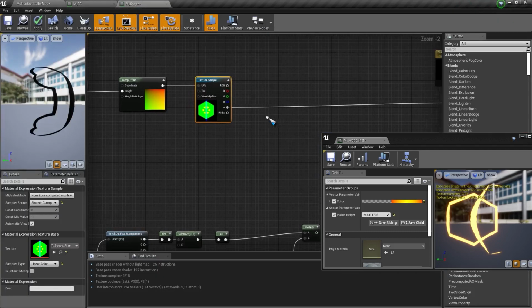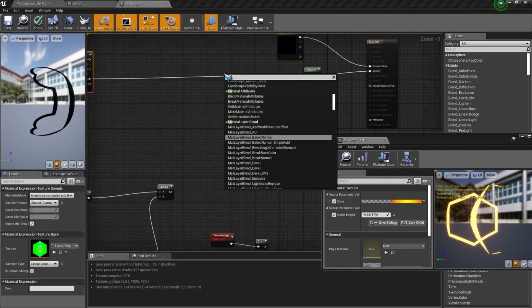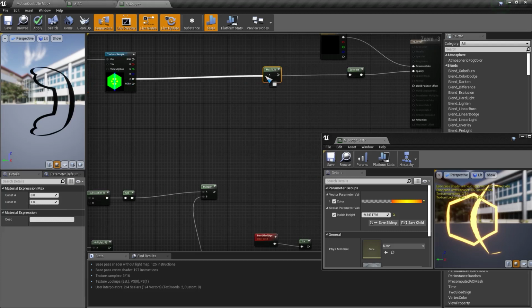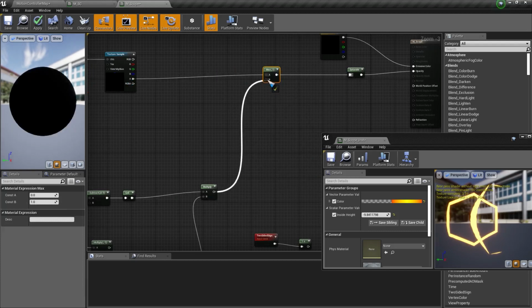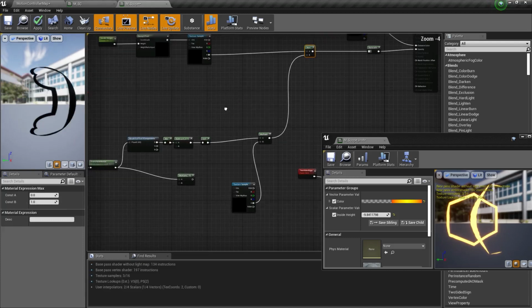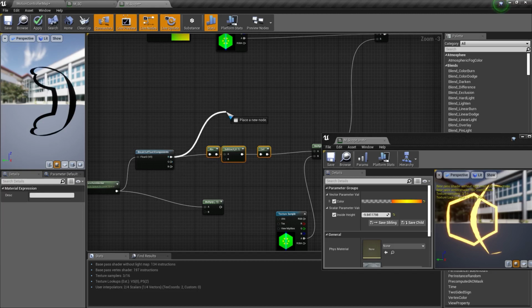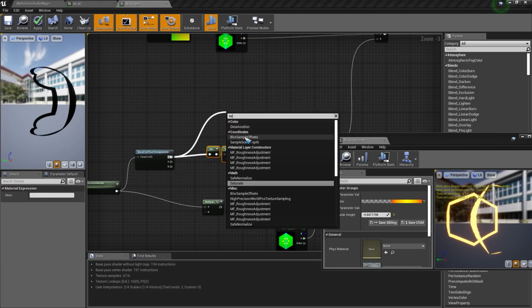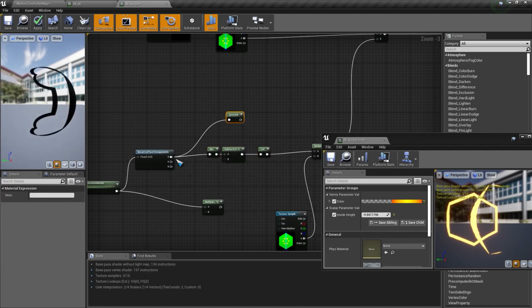We can do that by getting a max node and connecting this here, and connecting this here, and connecting this here, and after that we will just get a saturate node. So now the negative value is ignored and we will only get a value between 0 and 1, because this saturate will clamp the value between 0 and 1.